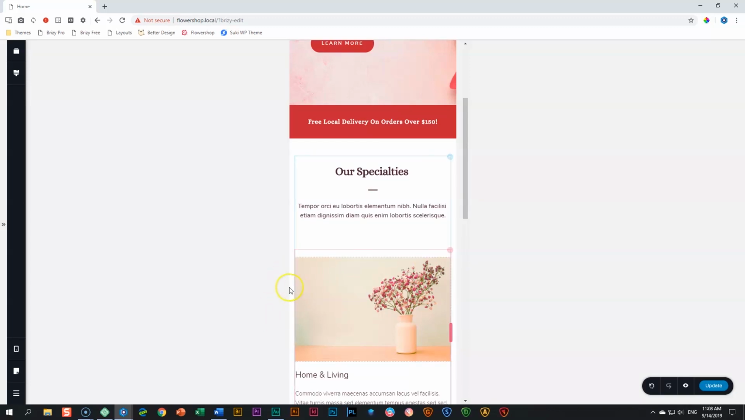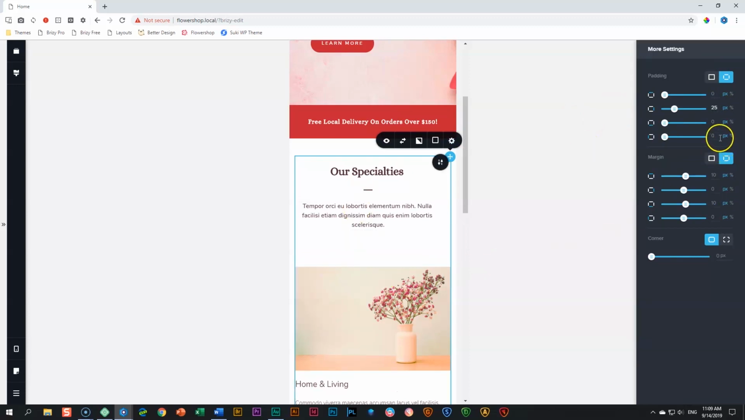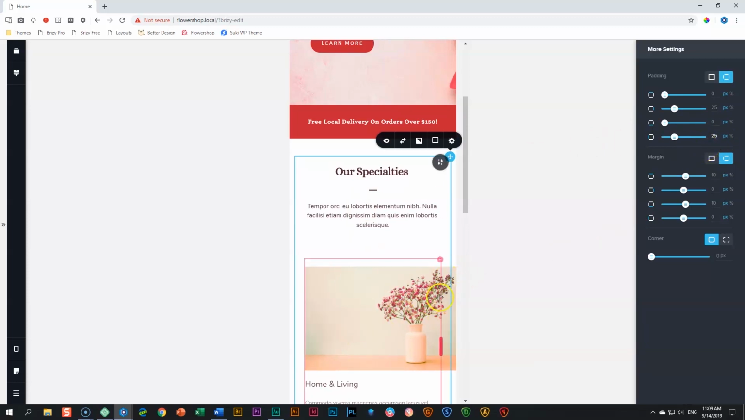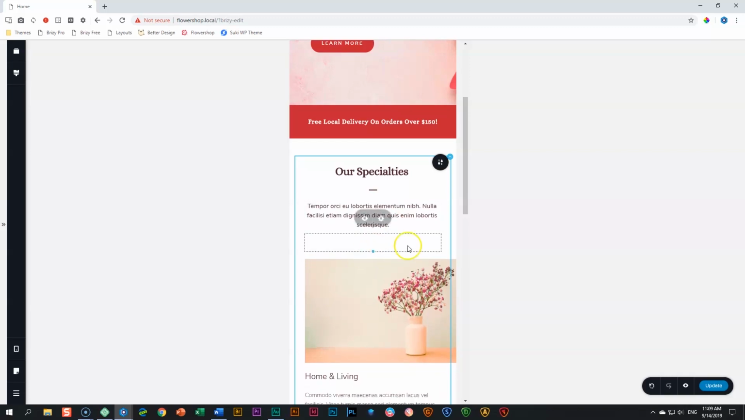So we'll add some padding into the column, just to give it a little bit more breathing space on the left and the right. So what I'll do is I'll keep it at pixels, and I'll add 25 pixels on the right, and I'm going to add 25 pixels on the left. And don't worry about what the image is doing here. That will sort itself out when we go view it on the front end. The text here looks good to me. And then for the spacer, let's see. Let's reduce the spacer a little bit.